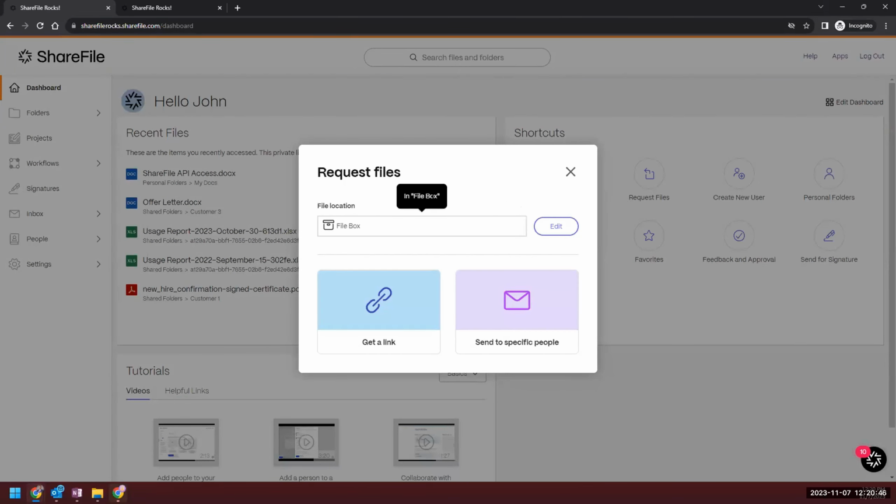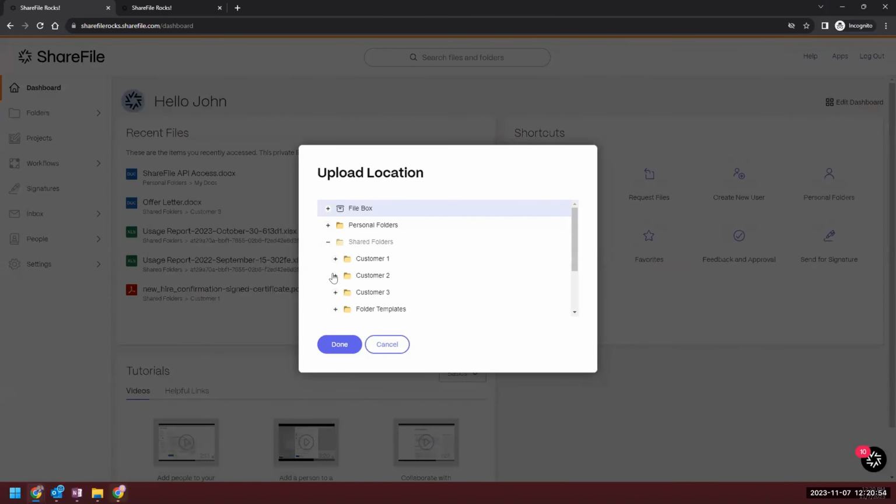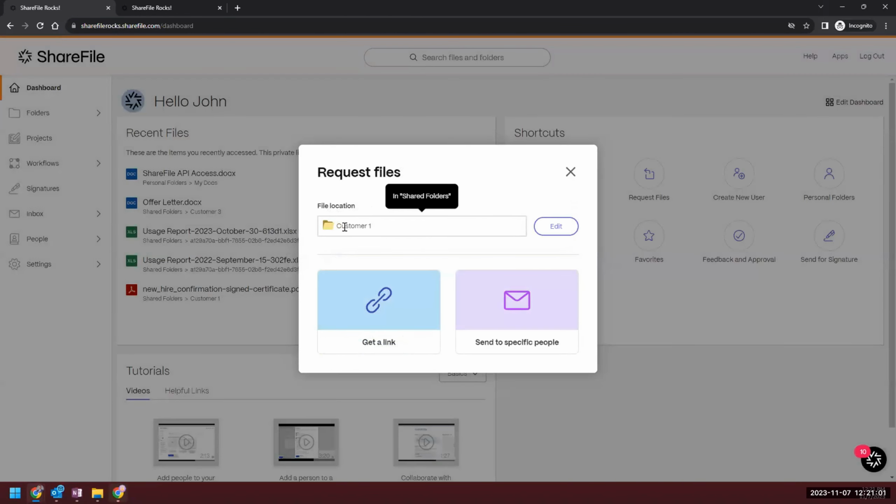So as you see, remember, when I'm requesting a file, it always defaults to that file box. Remember, that's that temporary space. So I can always change that. Say, for instance, I had a client folder for Greg. I can put that under, say, for instance, he was customer 1. So any files he's going to upload to me are going to be designated to that folder.